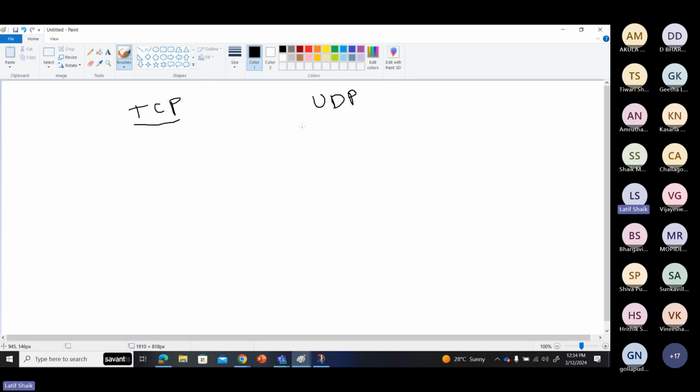Transmission Control Protocol. What is the Transmission Control Protocol? You can see like this. This is a type of protocol. We have discussed different types of protocols like HTTP, HTTPS, FTP, SMTP, POP3, IMAP, DHCP, DNS.